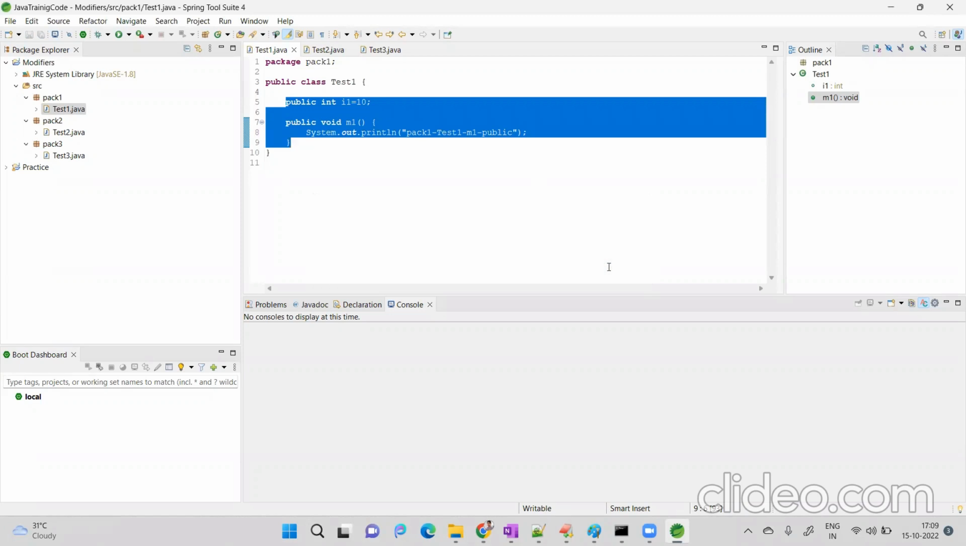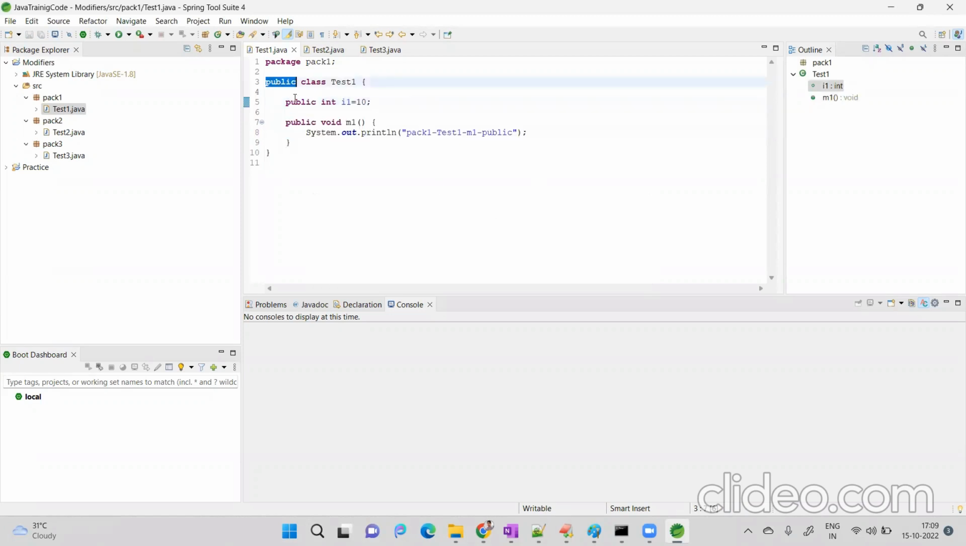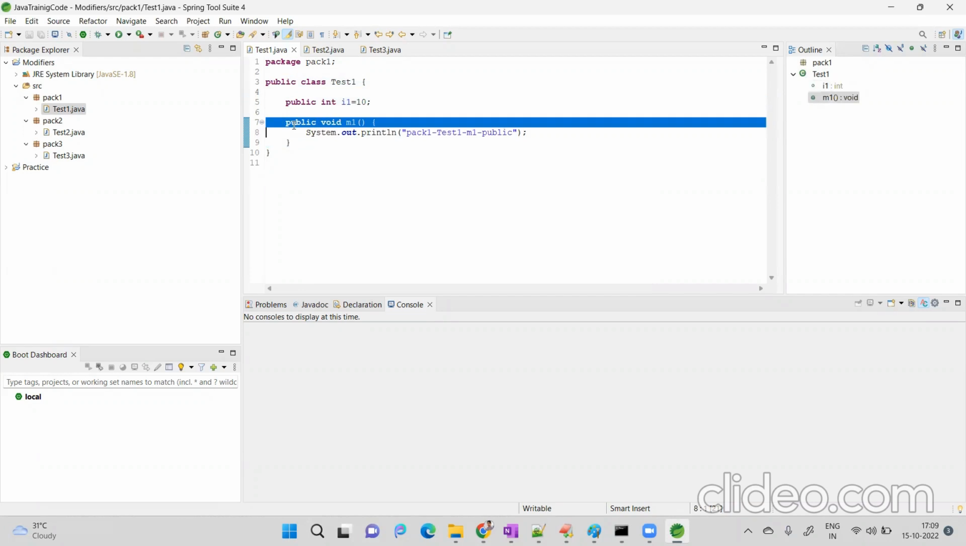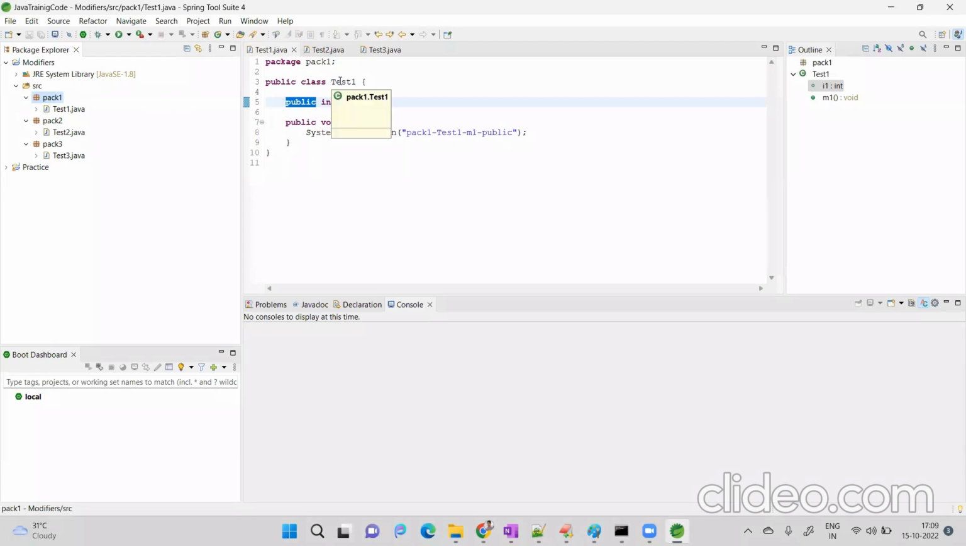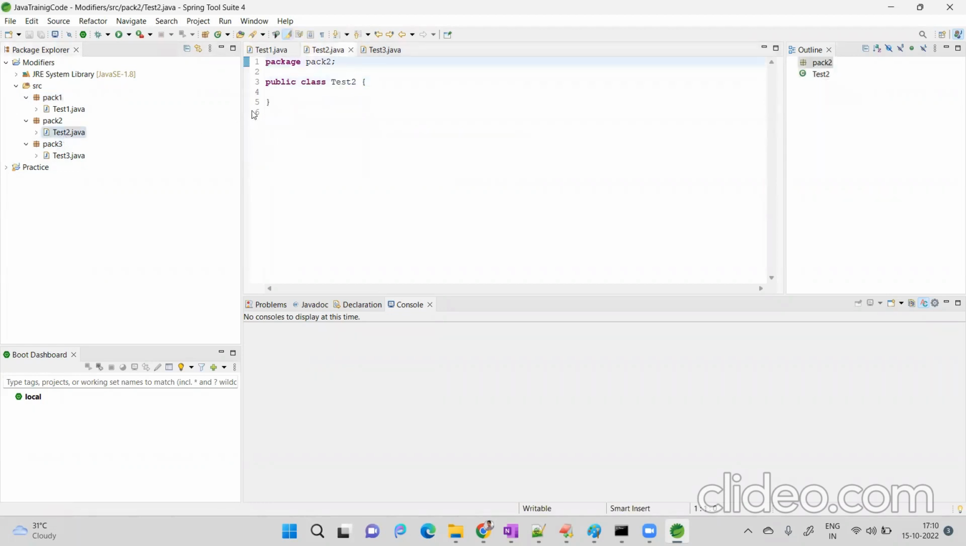Before that, this is a public class, public variable, public method. So this public class I can access anywhere in the project, outside a project, inside a package. Inside a package means the current package. Current package means the package in which the corresponding class is present. That is called current package. So current package, outside a package, outside a project, anywhere we can access. Same for variable and method.